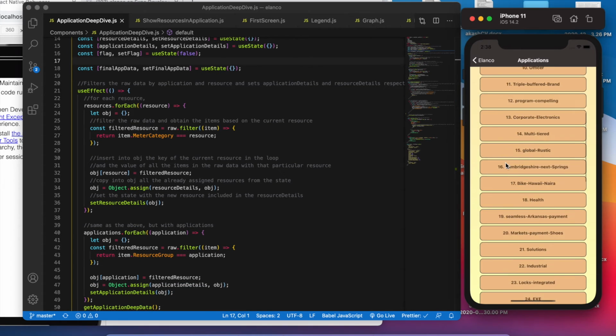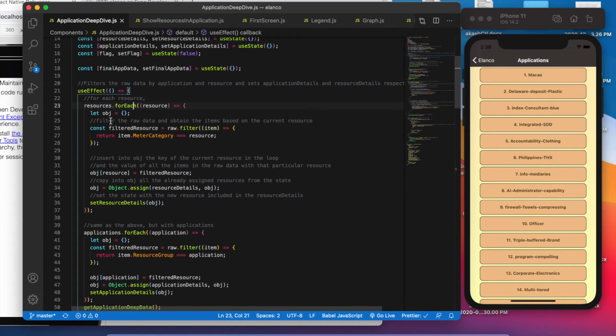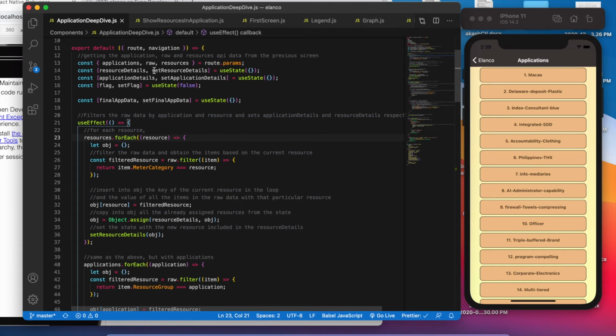And what this screen does, there's loads of fun logic in here. So for each resource in the resources API, we're filtering the resource based on its meter category again and setting it to obj. So we quickly look at obj.